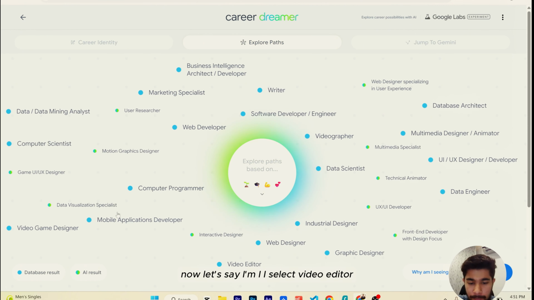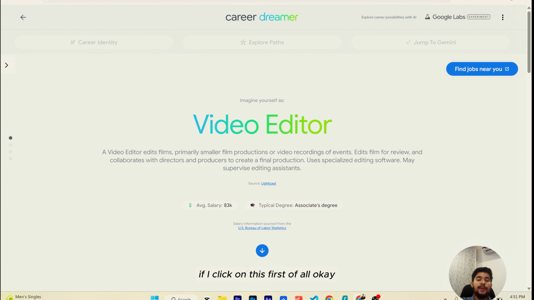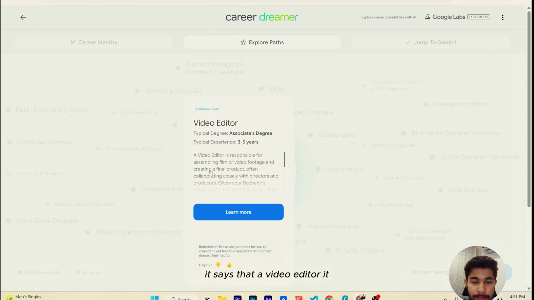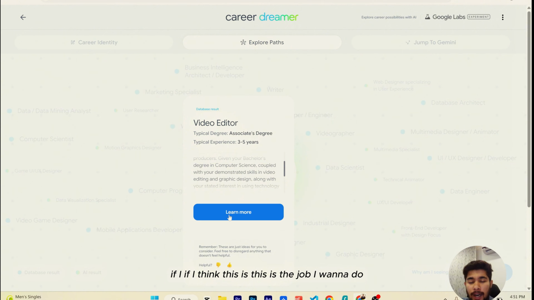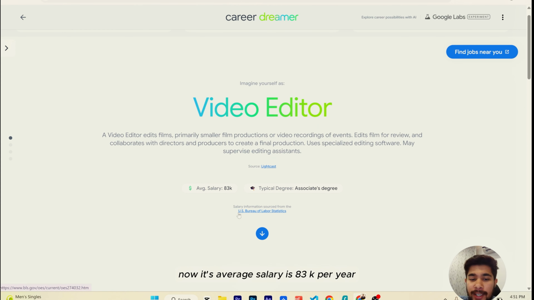Now let's say I select video editor. Before clicking, I hover on this and see what this thing is. It tells the responsibility of a video editor, experience 3 to 5. If I think this is the job I want to do, I'll go with learn more. Now its average salary is 83K per year, which is pretty decent.